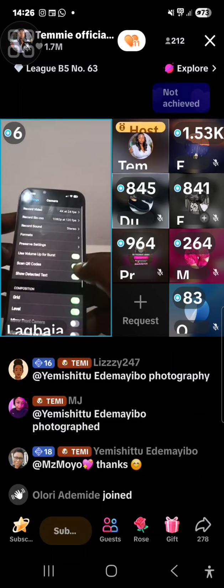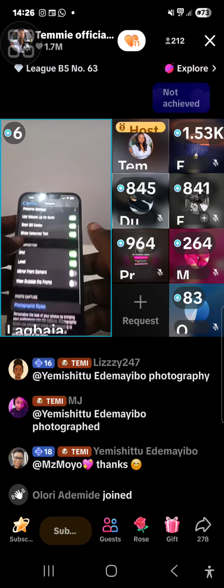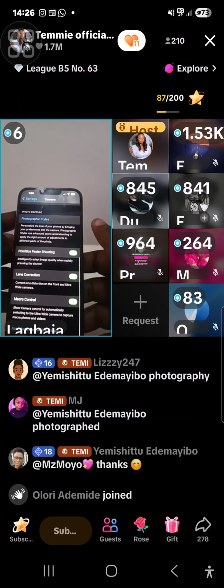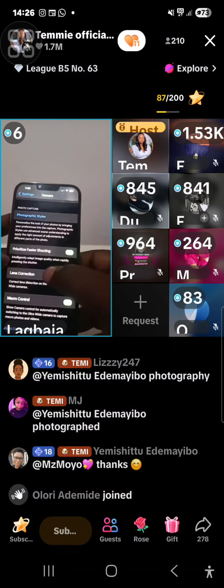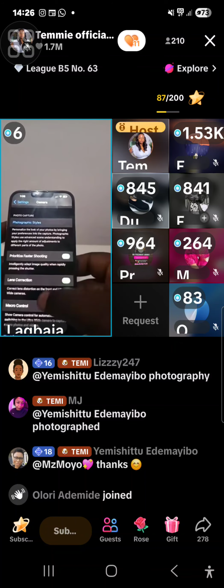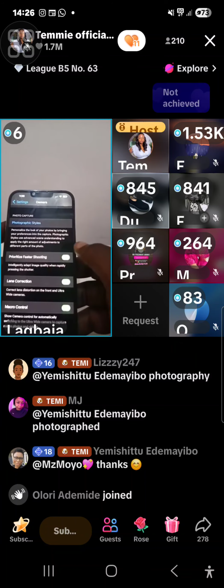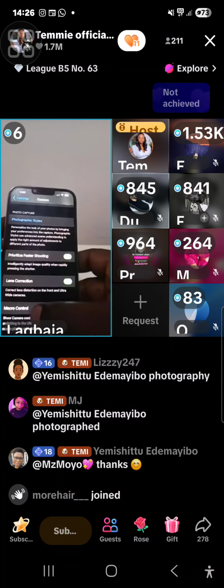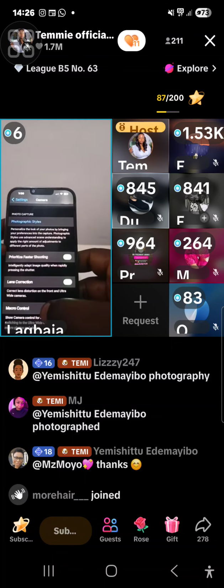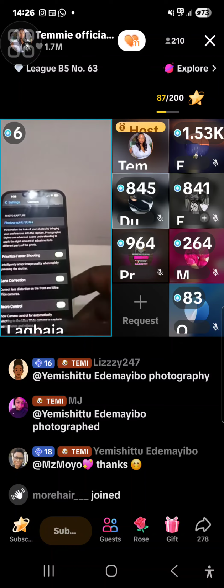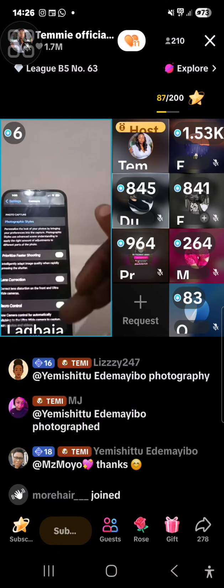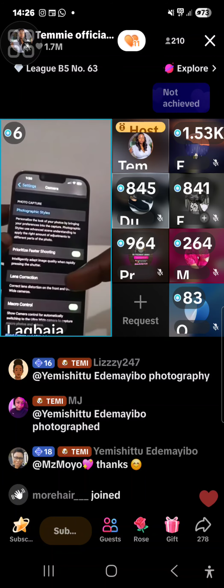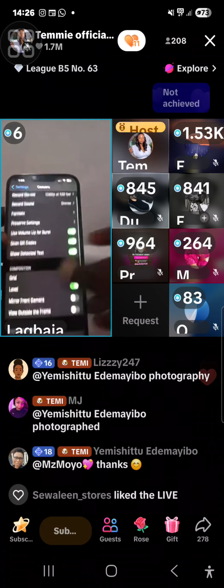Camera. Basically, those are the basic things. You could prioritize faster shooting, that's intelligently adapt image quality. Lens correction, you could go from front to the ultra to the wide cameras automatically. Macro control, you could just toggle on these features. That's if you're making use of an iPhone.